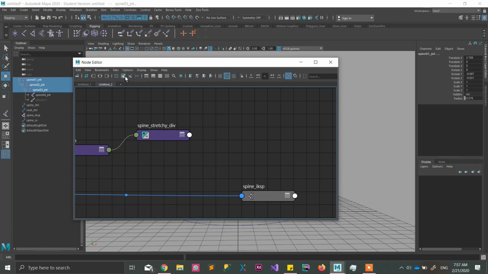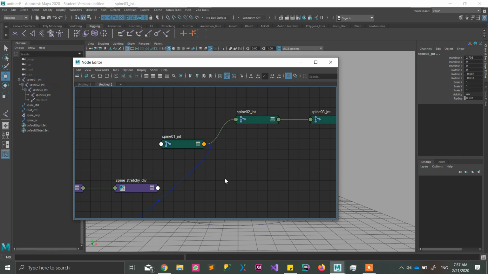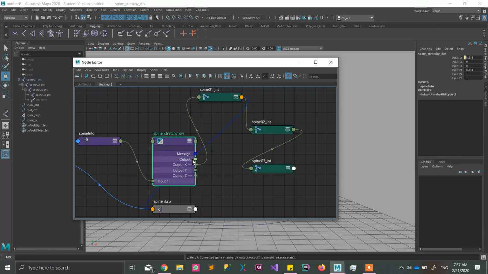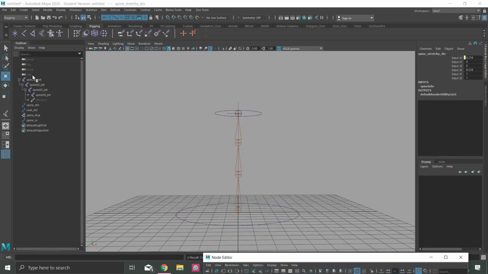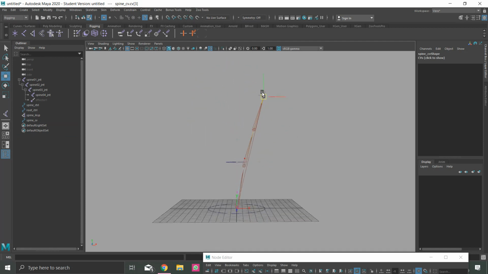So you just put them here and connect the output x into scale x, output x into scale x, output x into scale x. And by doing that, you already have the connection in the scaling. And if you make something to control the curve, for example selecting this, you're going to have stretchy joints. So let's make something.